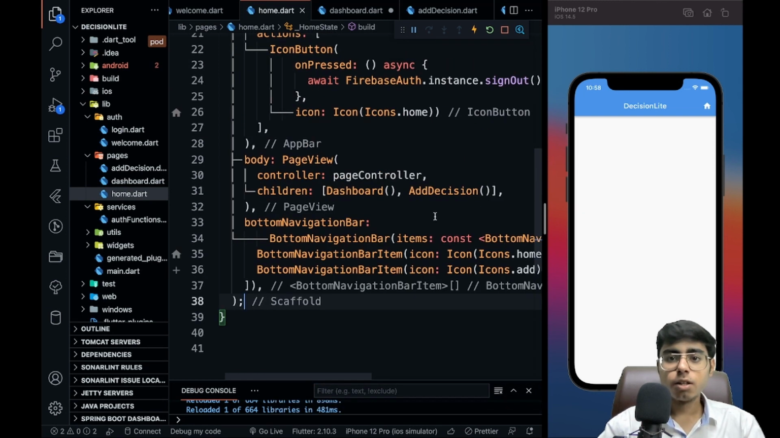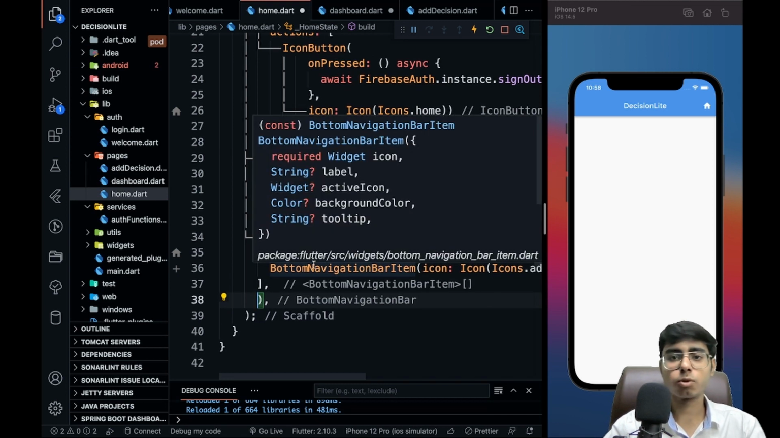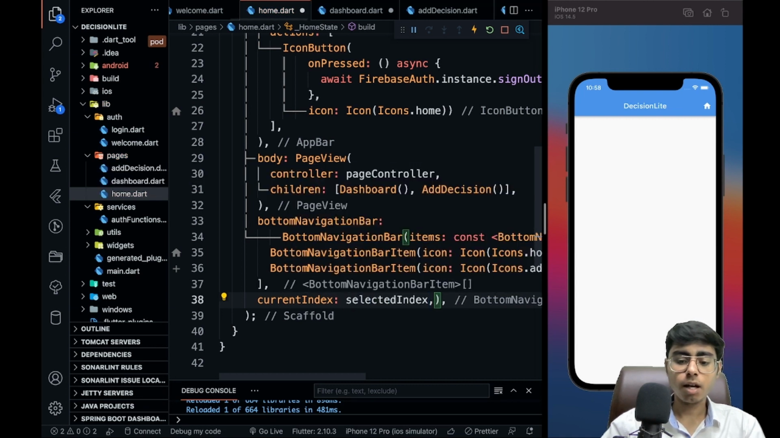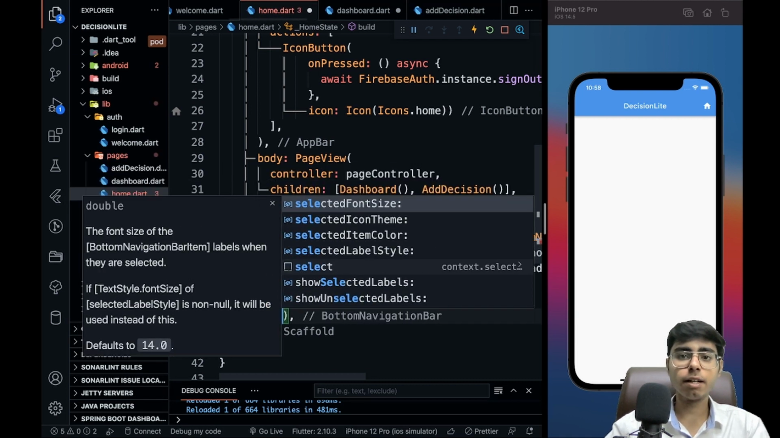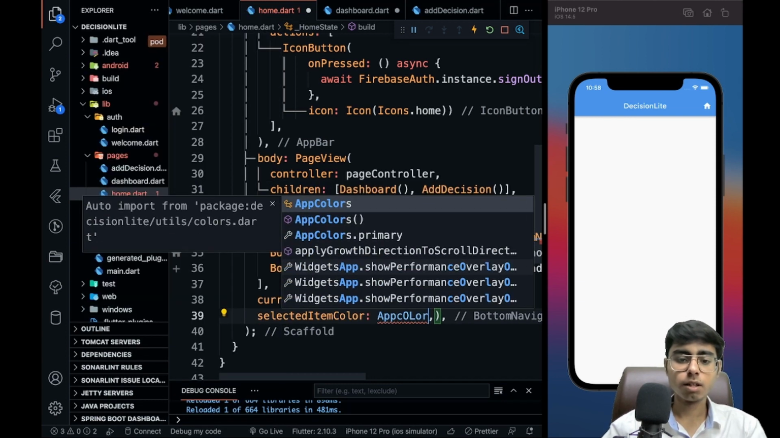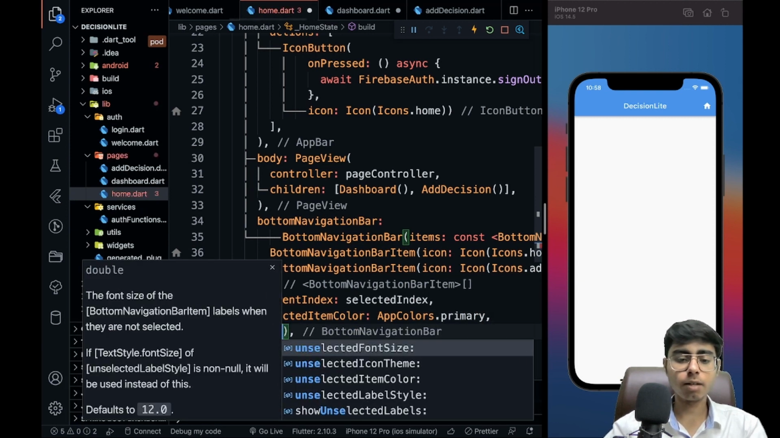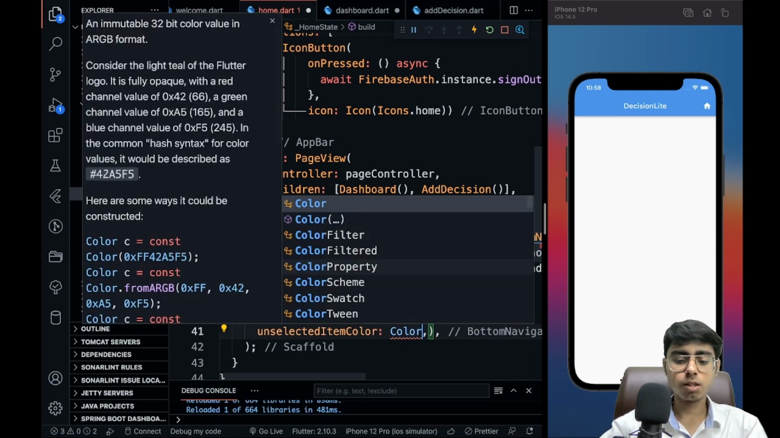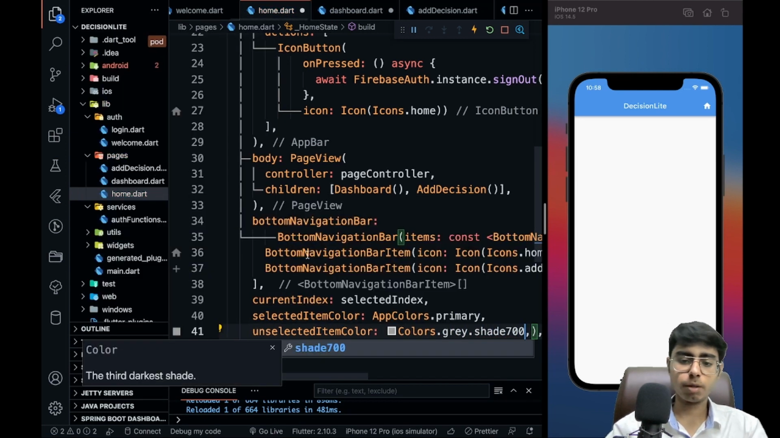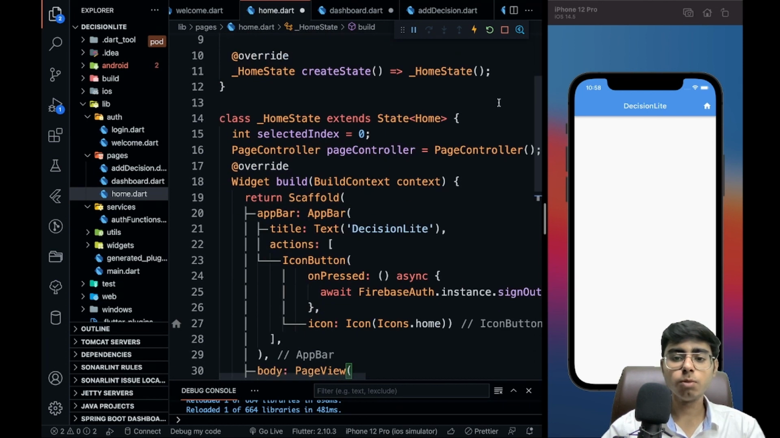Perfect. Okay, so now after this list inside my bottom navigation, I'm going to say that current index will be my selected index, and after this I'm going to keep selectedItemColor, AppColors.primary, and the next one will be unselectedItemColor will be Colors.grey.shade700 maybe. This is good.